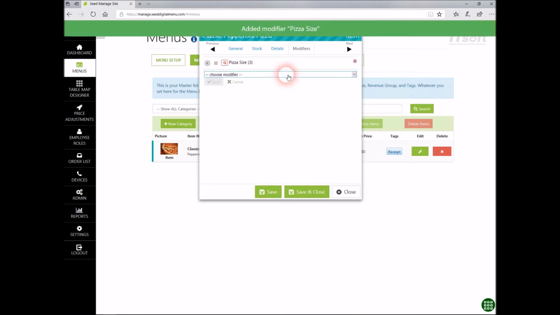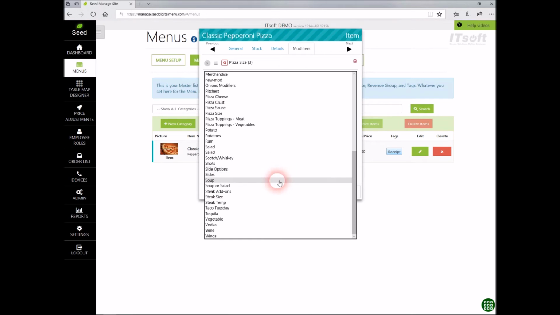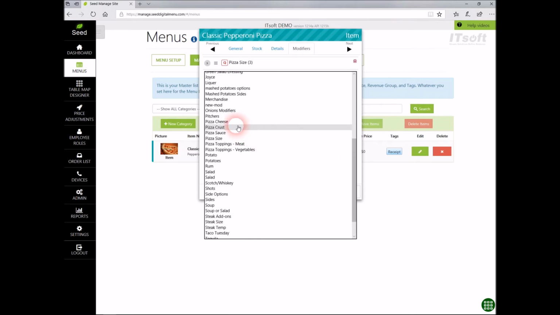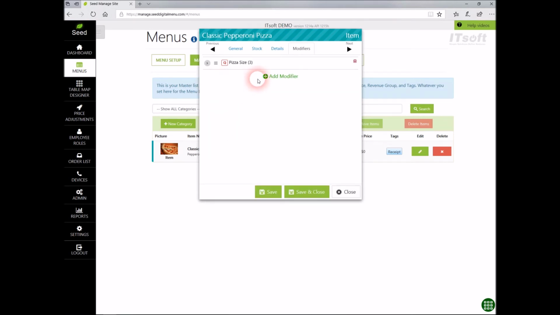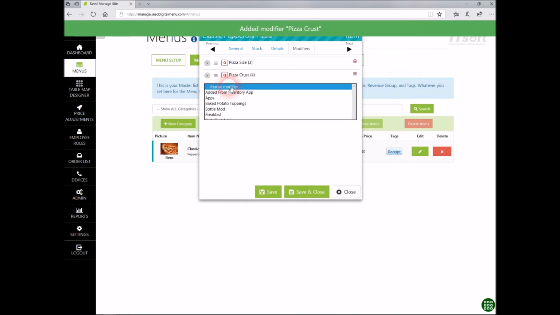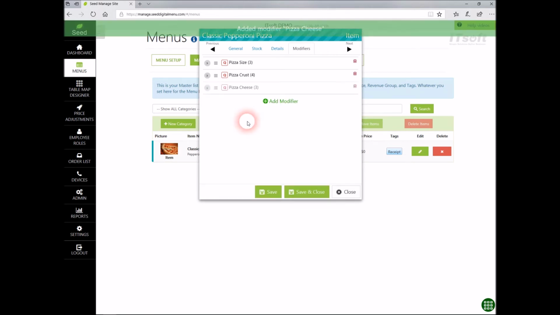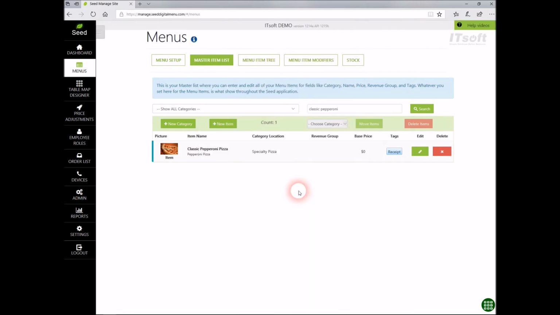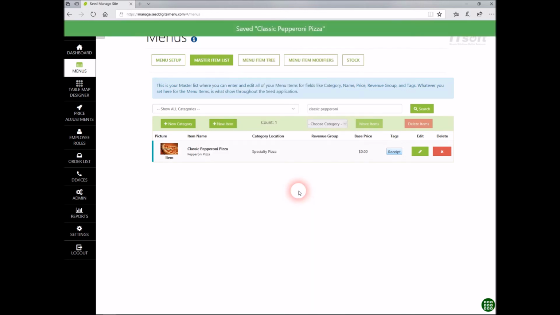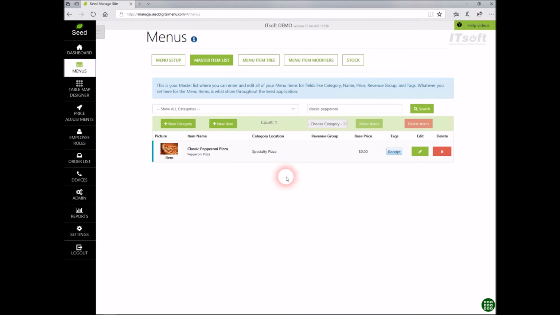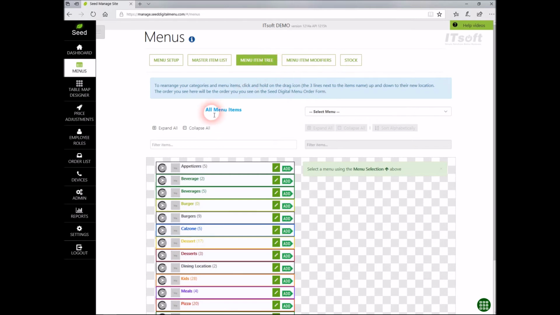You can add as many different modifiers as you'd like. Remember to press Save each time. When you've added all the modifiers you want, press the Save and Close button. Now, the very last thing we have to do is get these items onto the Clover Station itself. To do so, we'll go to the Menu Item Tree.